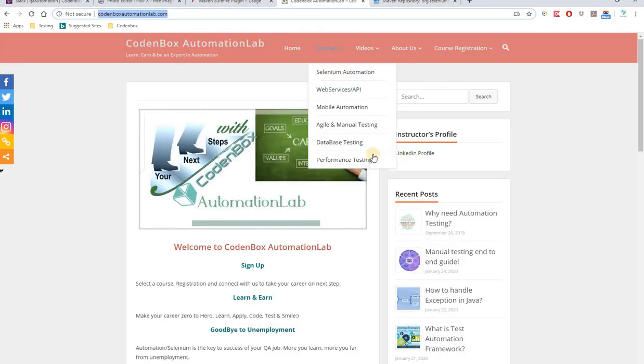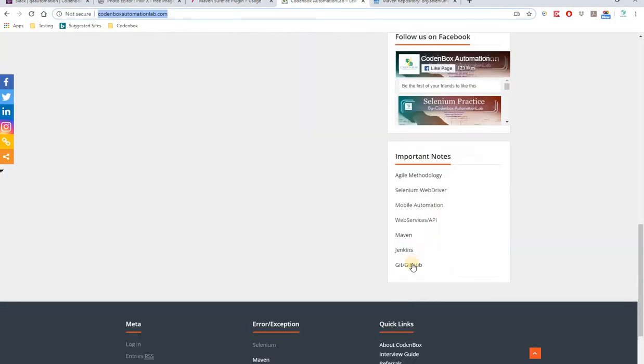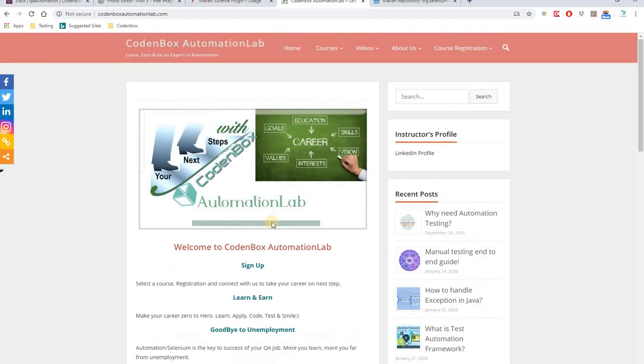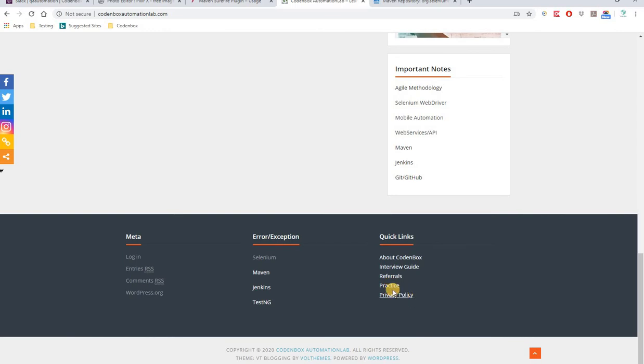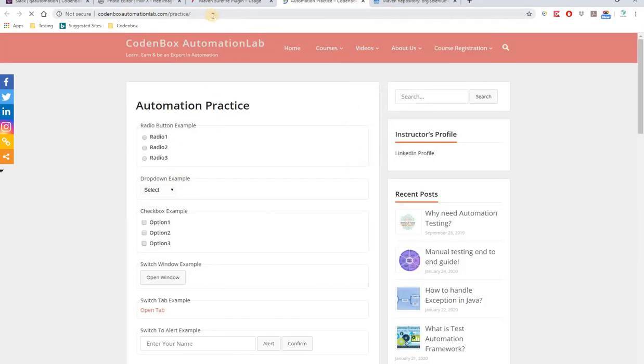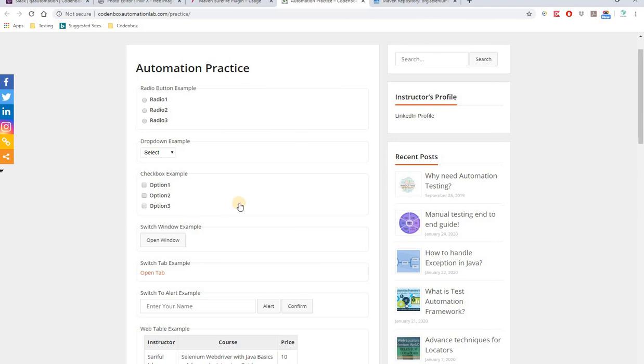So we'll go to the Code and Box Automation Lab practice page. Okay, this is our practice page, this is the URL, okay. So assume that this is our application, and our project will be based on this application, okay. Code and Box Automation Lab practice. Here we'll do something.